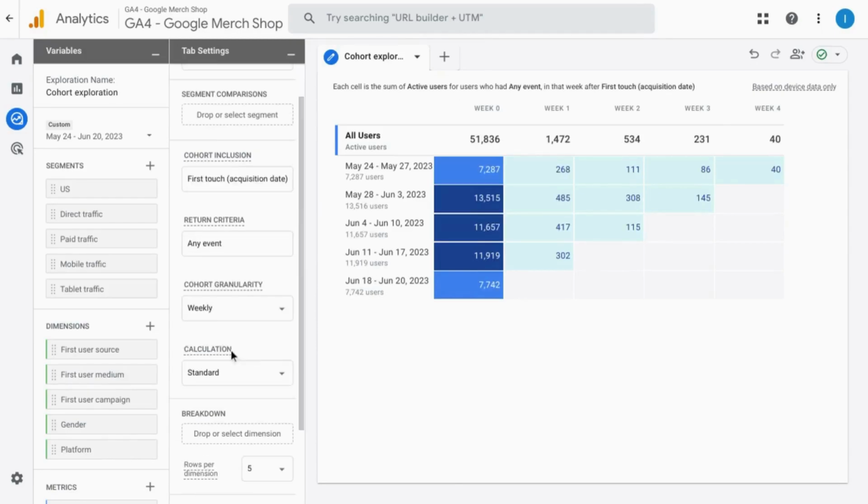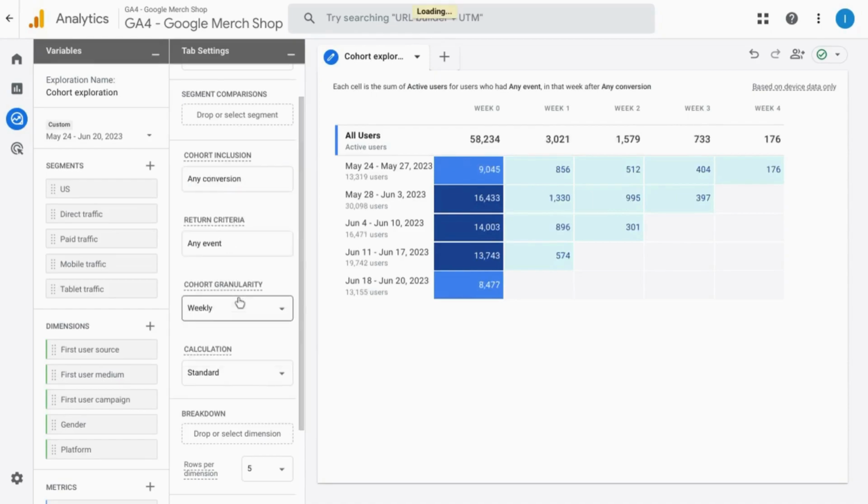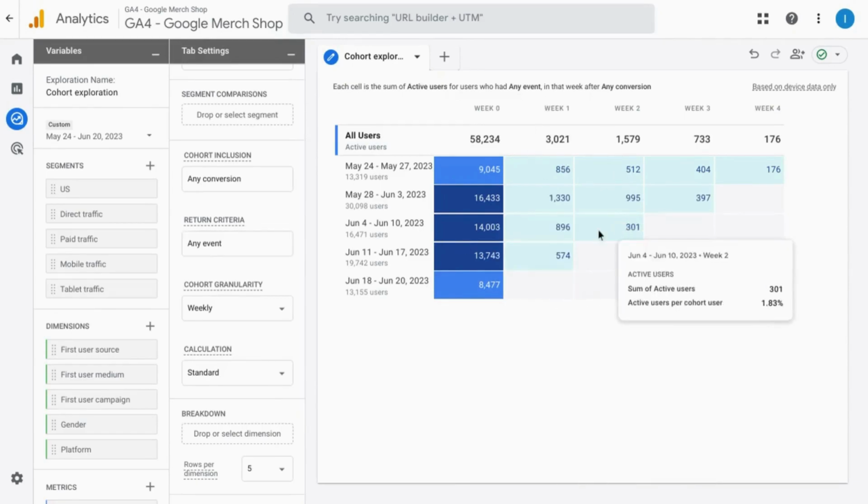To see the difference in calculations, let's change this cohort inclusion to any conversion. We'll keep the return criteria the same as any event. So for standard calculation, the user must meet the return criteria in that given period.